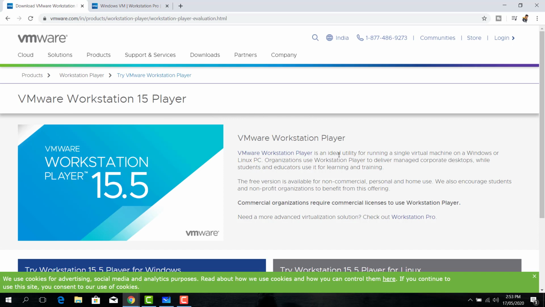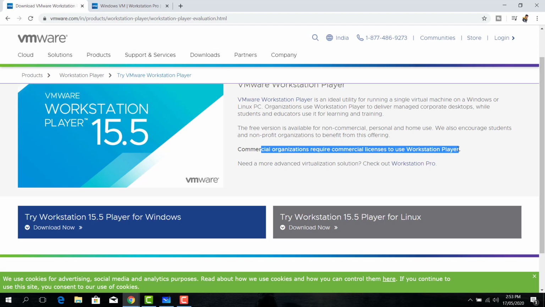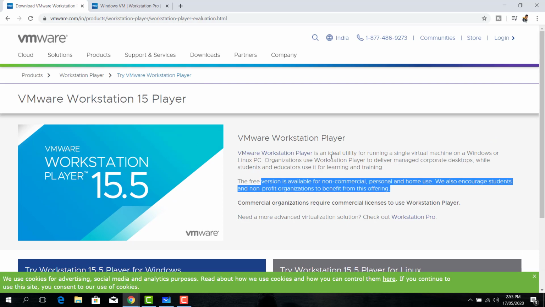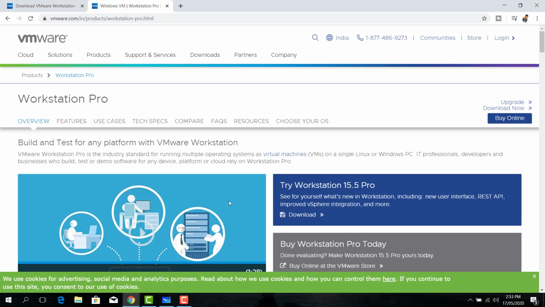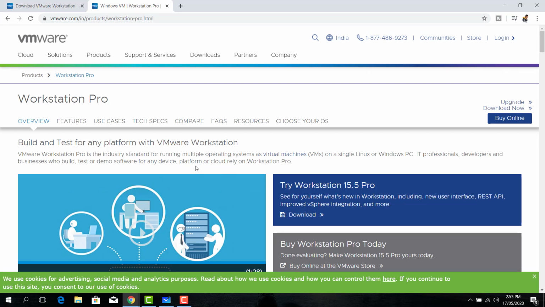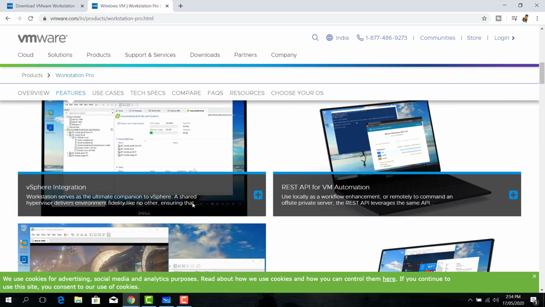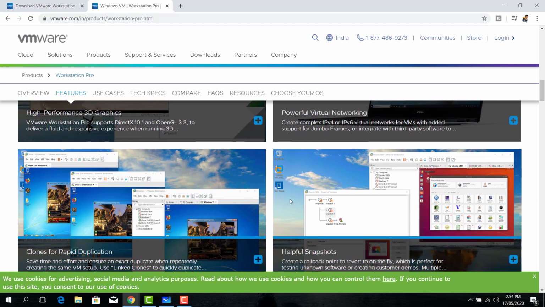VMware Player, as I said, is for when you want to create a single virtual machine on top of your Windows or Linux PC. It has basic features, and it's free for personal and home use, non-commercial purposes. VMware Player is available for Windows and Linux, and Workstation Pro is, as I said, for when you want to create multiple operating systems as virtual machines on top of your Windows machine.